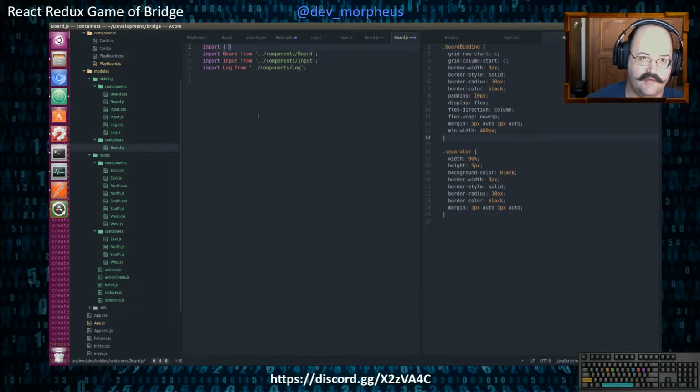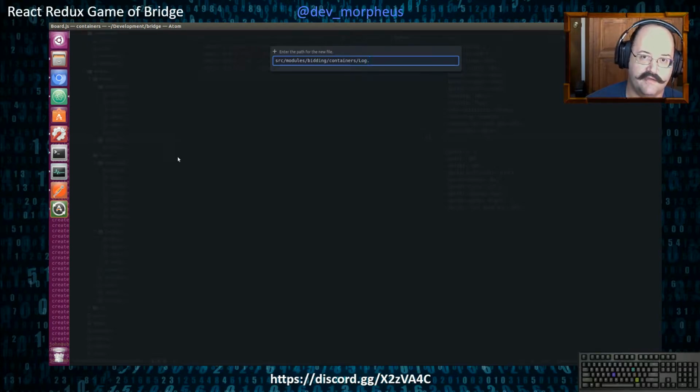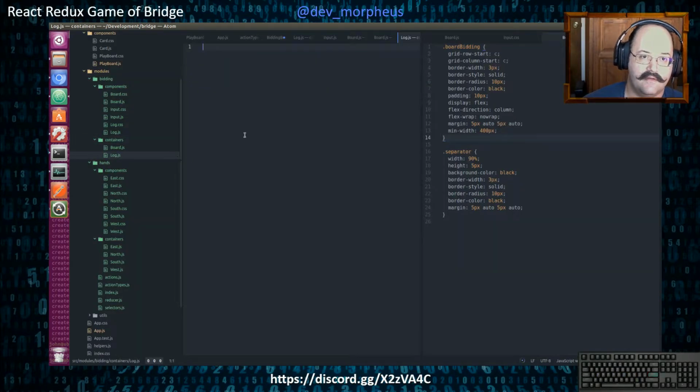Top that off. We're going to need connect eventually. I don't think we're actually going to be using it from. Oh, you know what? Okay, wait. What I actually need now are the connected components for these individual ones. Let's ignore this for now. Let's make another one. Let's do log. Alright, import log from components log.